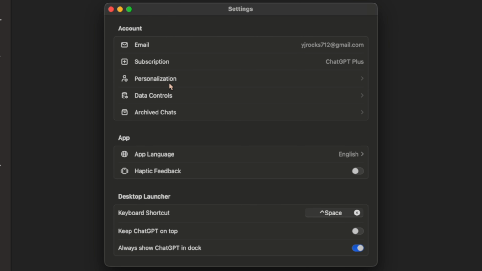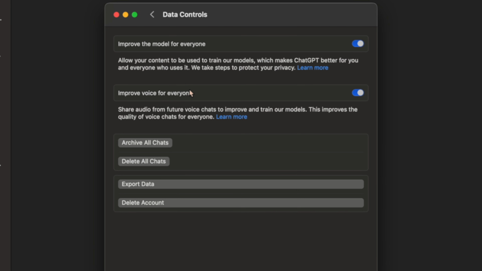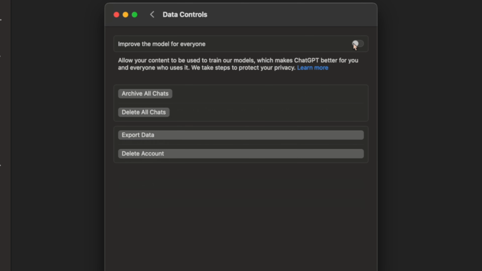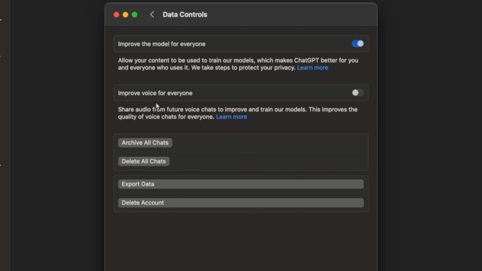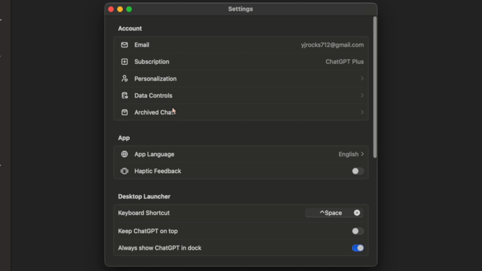So let's go on to data control. So improve the model for everyone. If you want that your chat should be shared to the ChatGPT team to improve their model, you can have this option. If you disable this option, your chats will not be sent to ChatGPT. Next is improve voice for everyone. It is exactly the same but for the voice model. Here you can export data, delete account and delete all chats. So these are other options which are not very important.